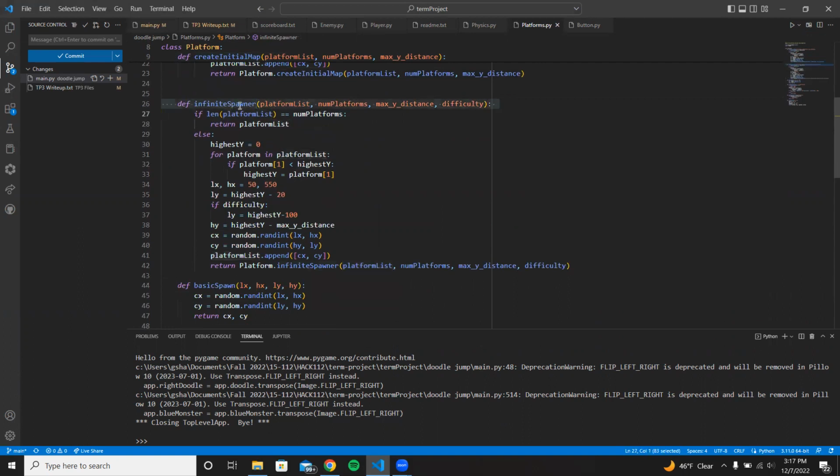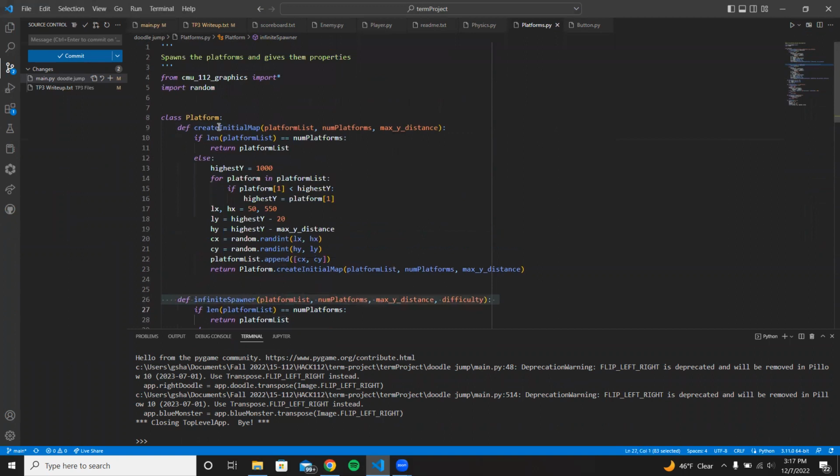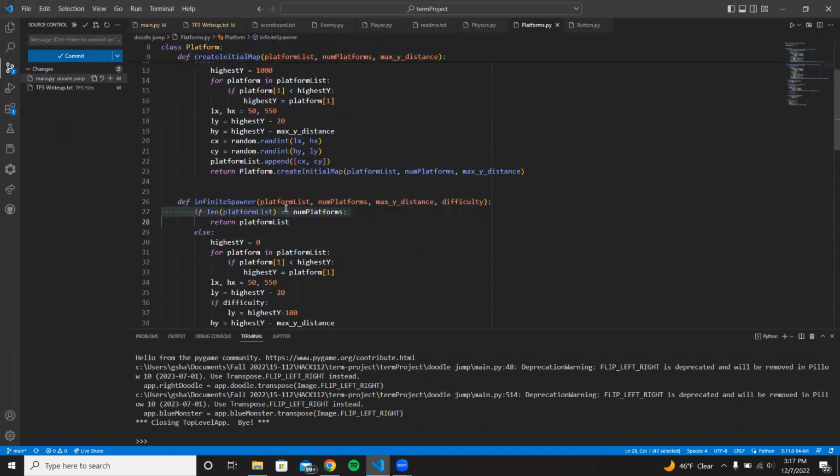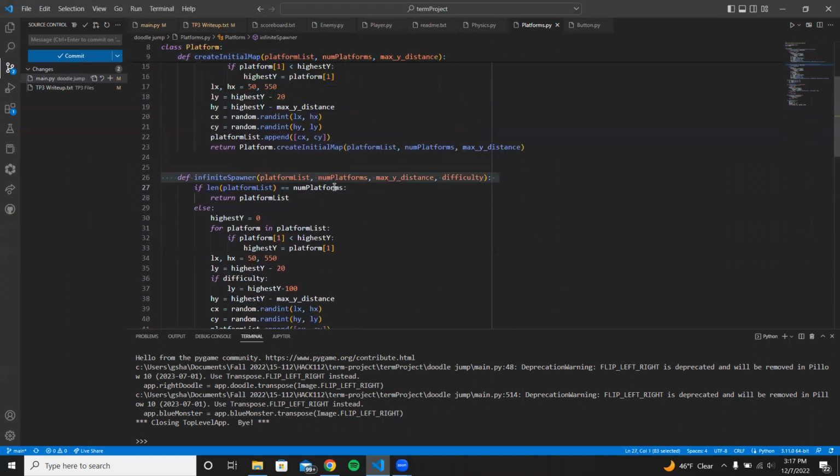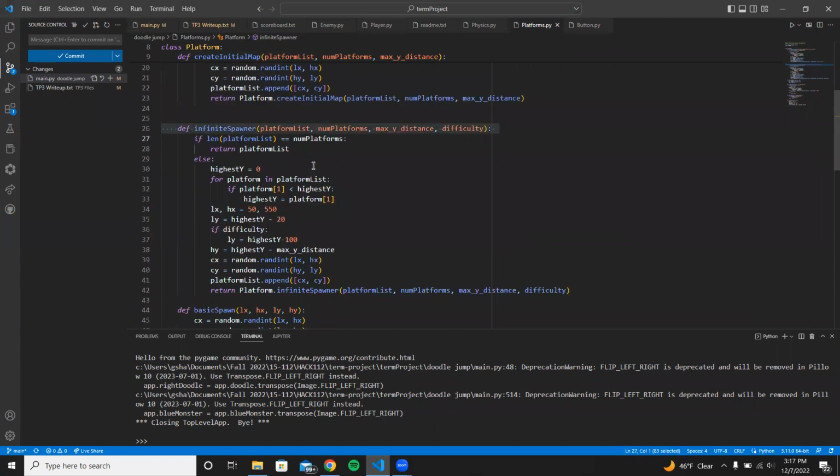The next part was the infinite spawner, and this was almost exactly like the initial map spawner, except that it only checks to see if any platforms were above the playable screen. So if any of the y values of any platforms were less than 0, and if there weren't any that were less than 0, then it would spawn 5 platforms at a time using the same logic as the previous one.